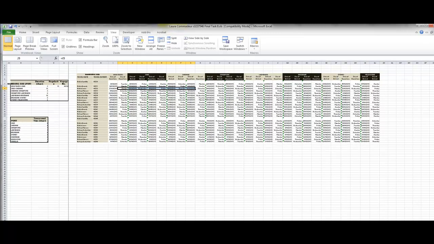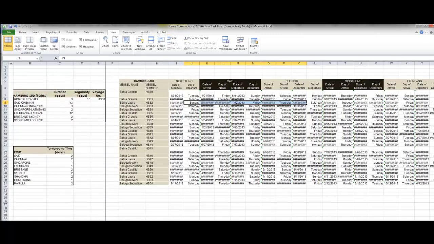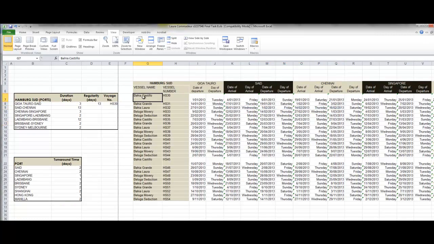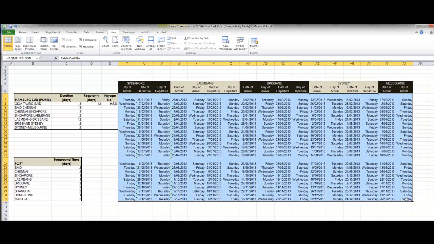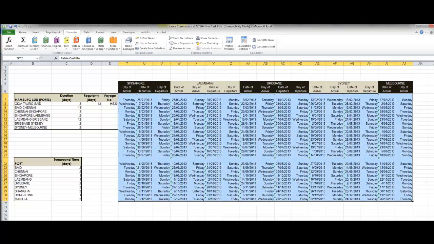Now, we have to name this for our next question, and to do so, highlight everything except for the headings. You don't want the headings, you want the entire table, all the dates. Highlight that, and let's call it, I've already called it something. Okay, we'll name this one Hamburg, after the name of the shipping company, Sud, time, for timetable, that'll do. You can call it what you like.